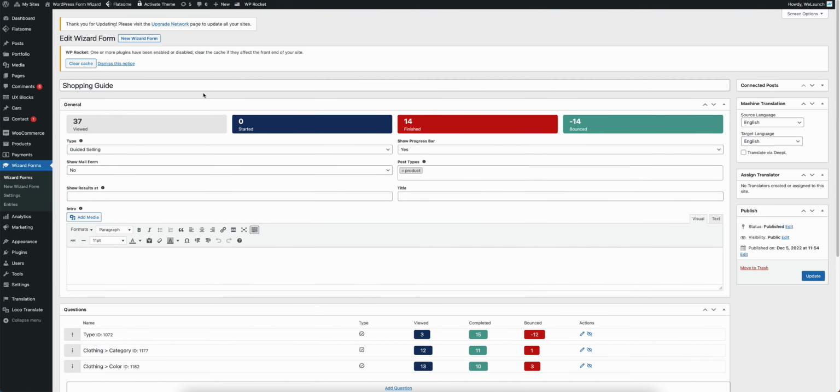When you first open up the Wizard Form shopping guide, you will see on top some statistics, like how many people have viewed the shopping guide, how many people have started it, how many have finished it, how many people have bounced. Don't be worried about the data. I'm logged in as an admin and it has not tracked any data, for example. So that should not be a problem here, and it will not be shown on your front end.